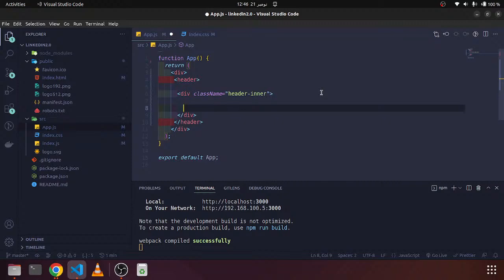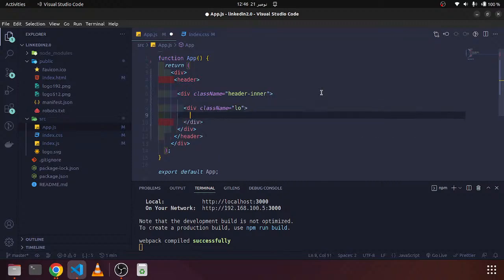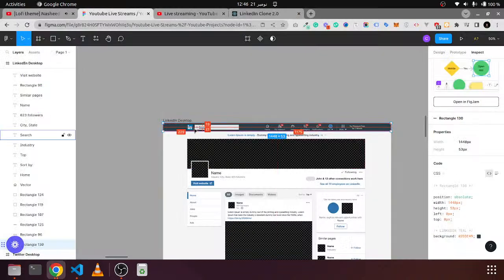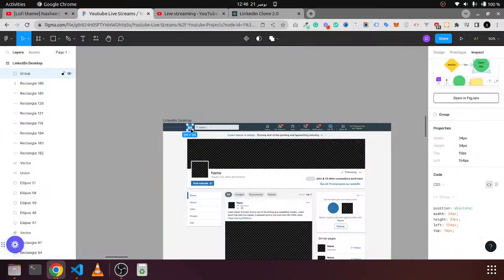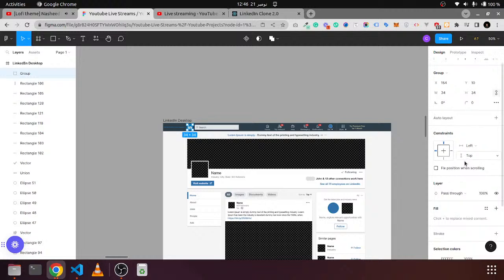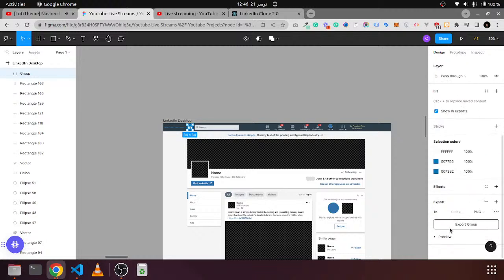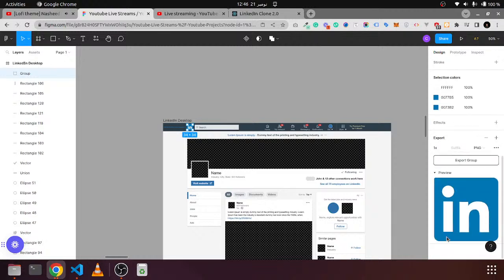I can say the logo, and within it there should be a logo, and within the logo I have to download this image. I can download that. In the design, come here, export, I can preview that. Yes, PNG, we need a PNG file. I can download that.